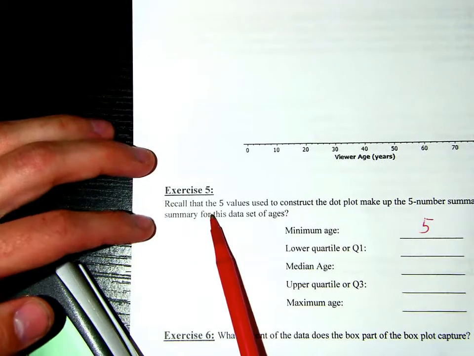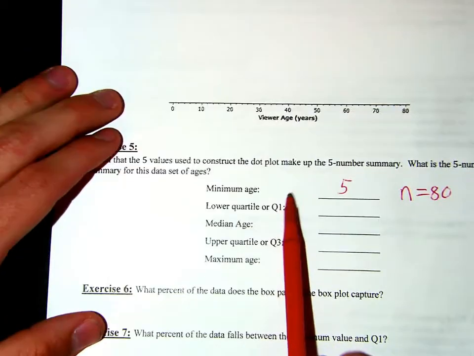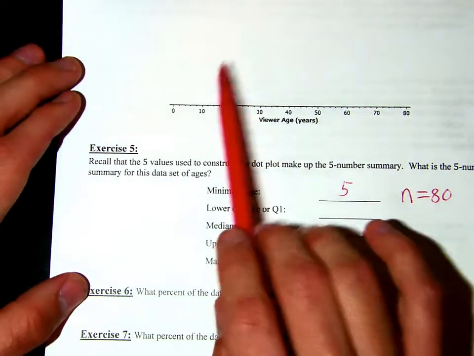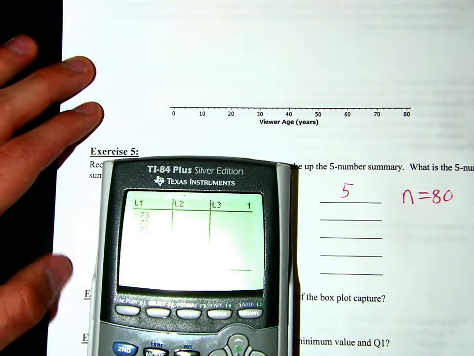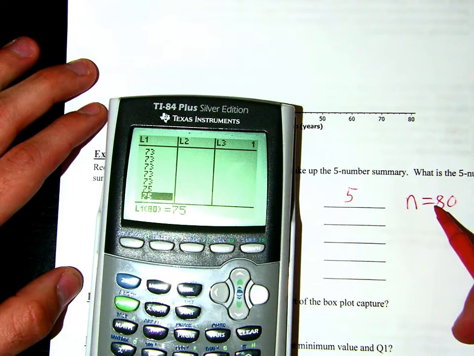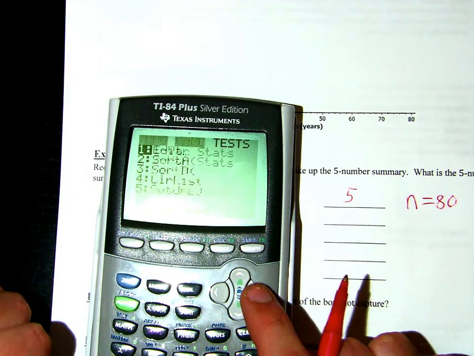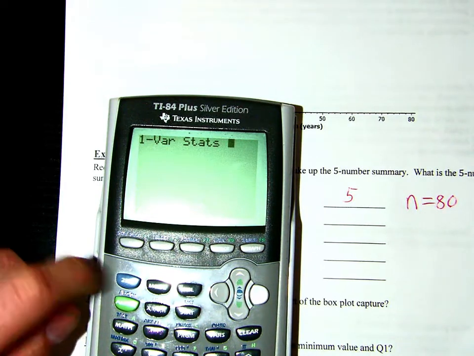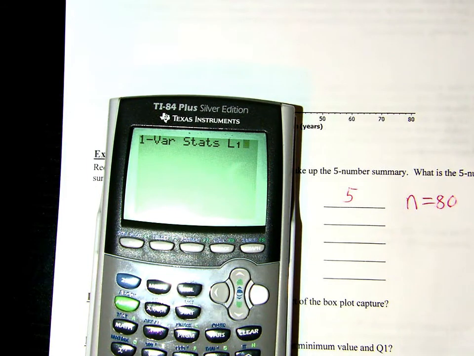I'm going to skip to exercise 5 really quick. And we know that we could get our 5-number summary, which we need to make our box plot. So I'm going to take my calculator. I know that there are 80 values, so I'm going to write down that n is equal to 80. Then I'm going to do stat calculate. I'm going to calculate the one variable statistics of L1, because I know that I typed all my data values into list 1. So then I'm going to hit enter.